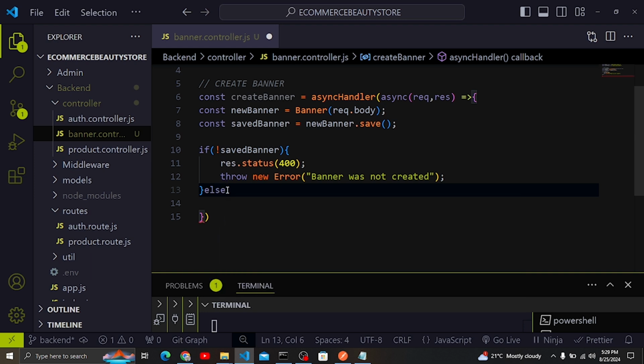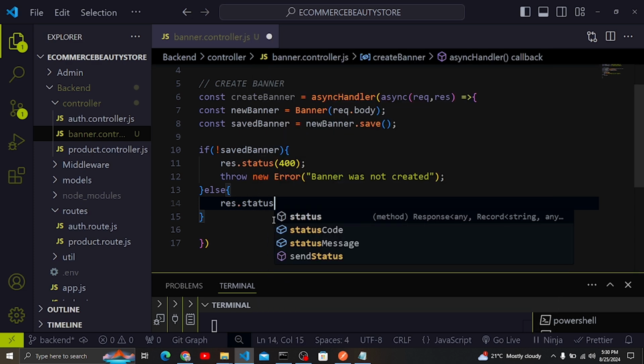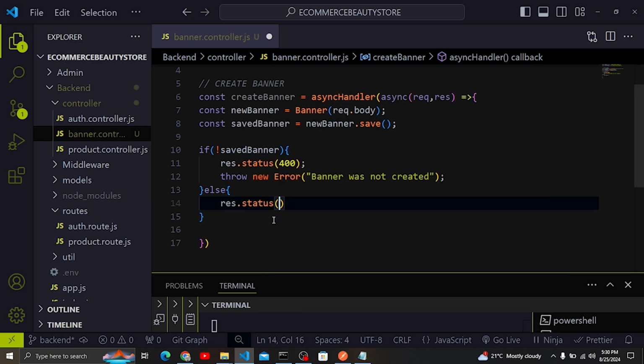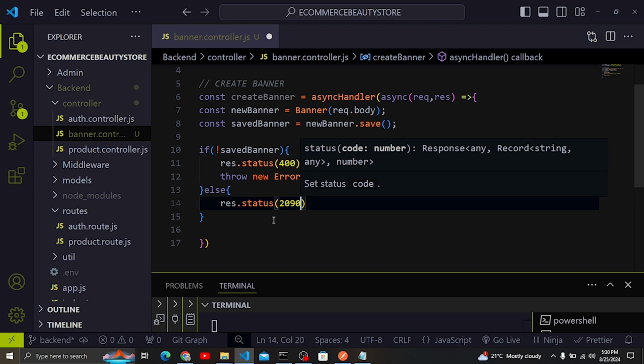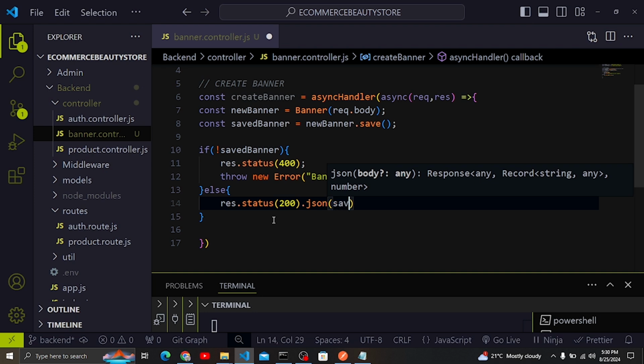So here, if it has been saved, then we need to send it to our front end. So let's do status. Here we can add 200, like that, and then here we can say JSON, and here we can say saved. This is saved banner. So after it has been saved, it is pushed to our front end.